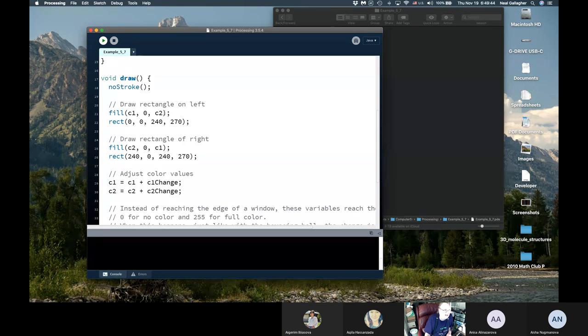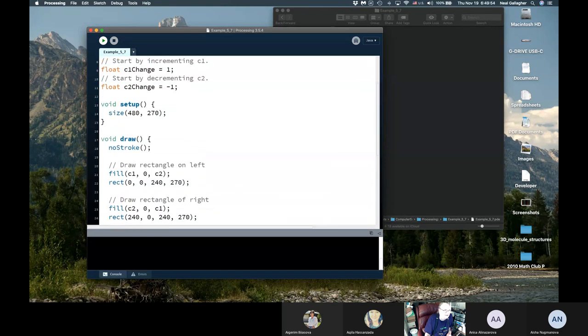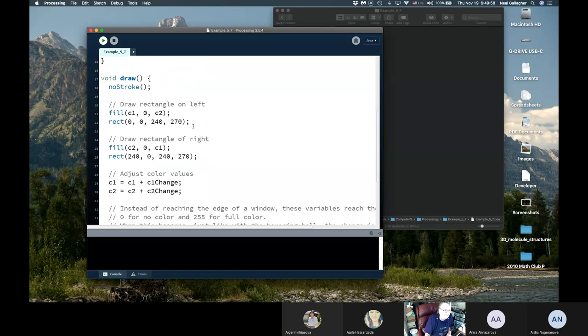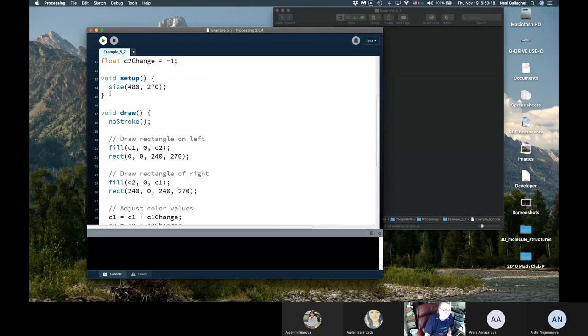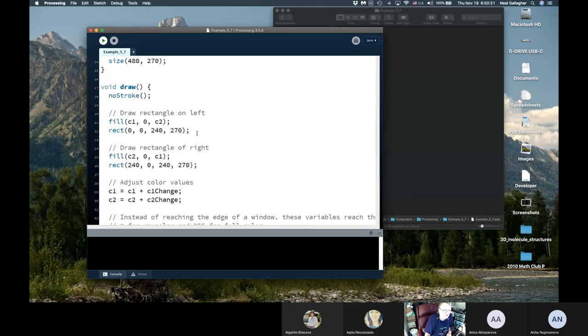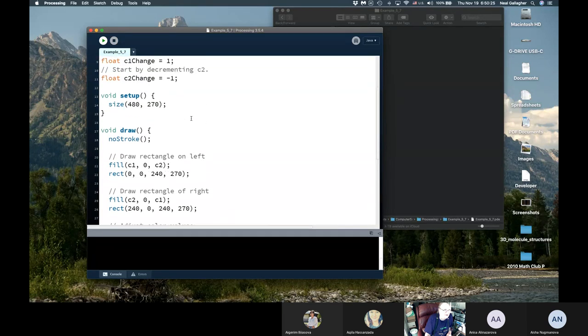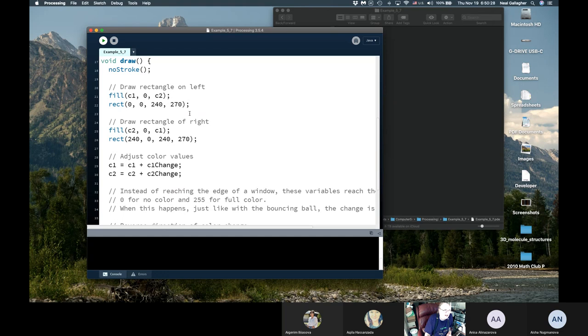Now I'm filling. Remember, red, green, blue. So here's red, here's blue. You see what's happening is C1 is telling me what the red value is. I begin with C1 equals 0, and then C2 is 255. Then I draw. So here's red, green, blue, initial values for C1 and C2. I'm drawing a rectangle. This rectangle is probably half of the window, and it looks like the X dimension here, 240, is half of that. So this is drawing the left rectangle.